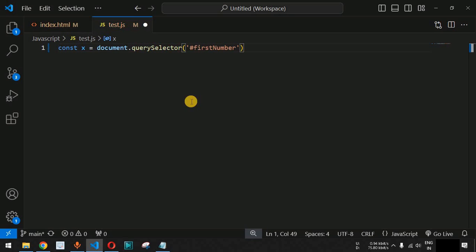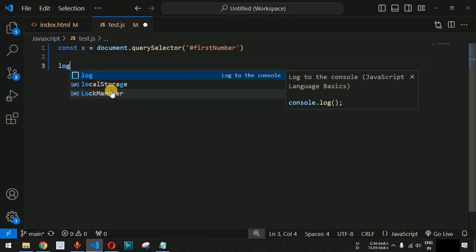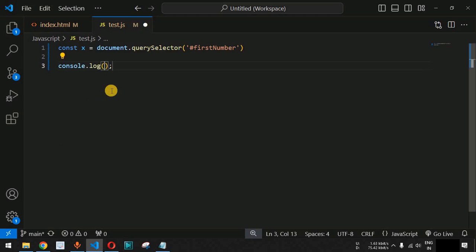So guys, basically what we are trying to do is, we are storing this particular HTML element inside the variable x, and in future we can make use of this x variable over here. So let's say we want to print this particular HTML element that is x. So simply we can make use of the console.log statement, and then we can say x in this case.